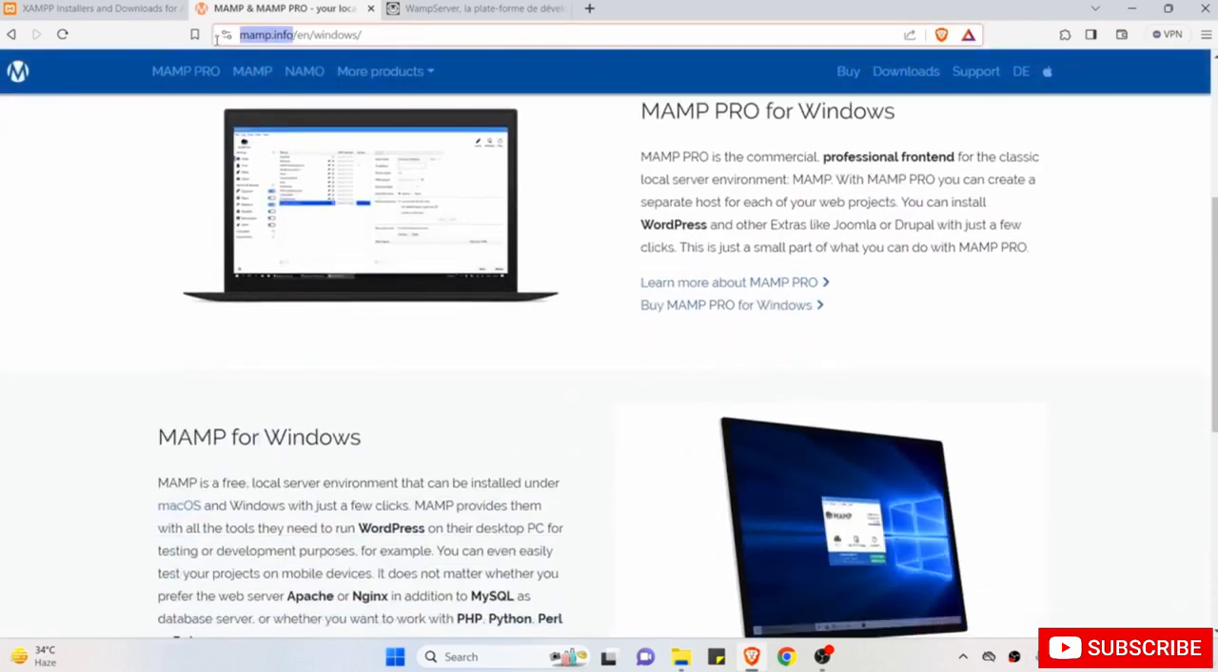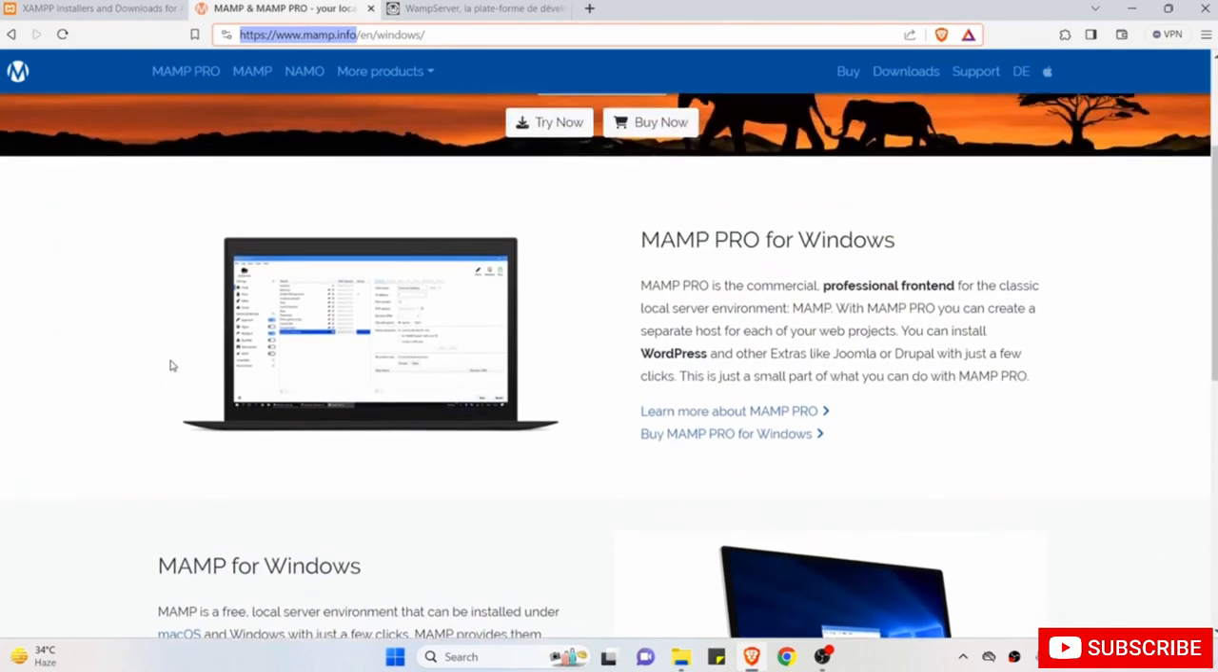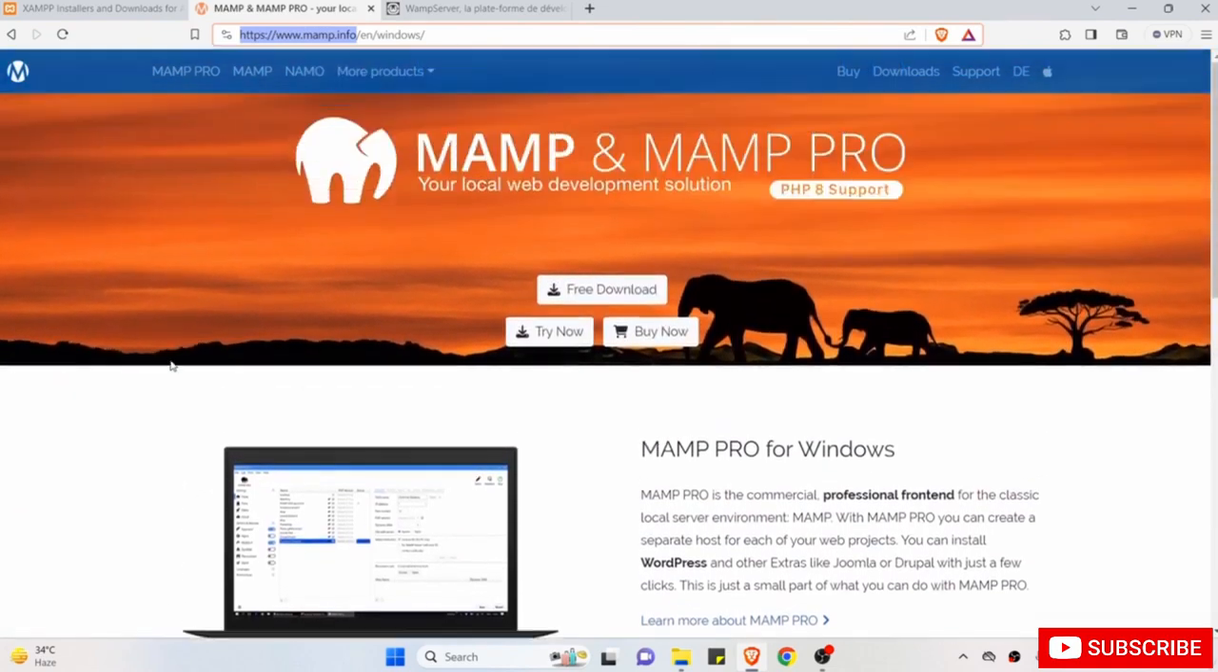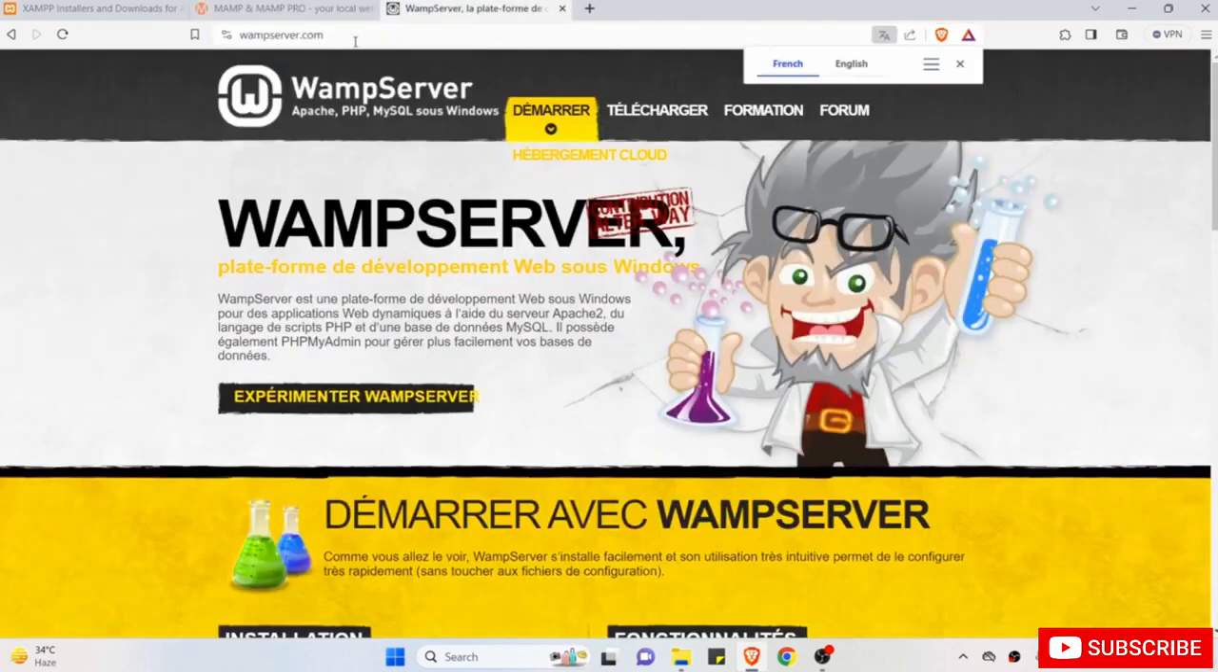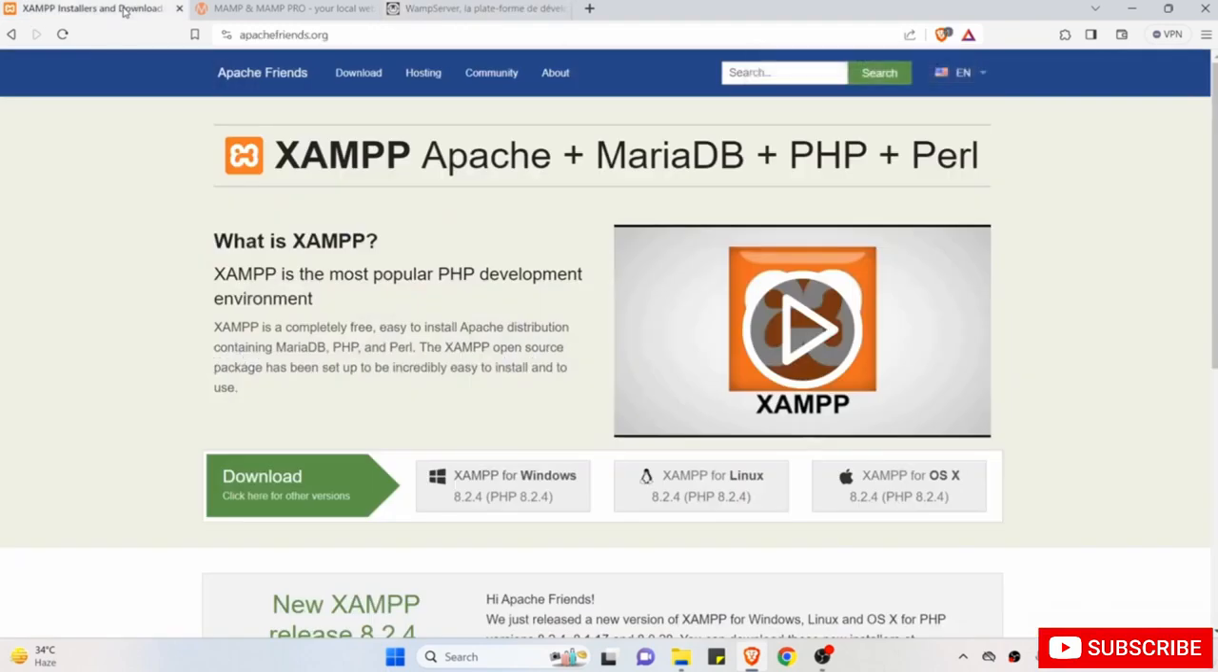The website address is mamp.info. You can go to this website and download this software as well. But if you are using a Windows machine and you want a software which is tailored for Windows, then you can go to wampserver.com and download this WAMP server for your system. But keep in mind that this software is only available for Windows. So if you are using an OS X machine or a Linux machine, then you won't be able to use this software, and that is the reason why I chose XAMPP, because it is available for all the operating systems.